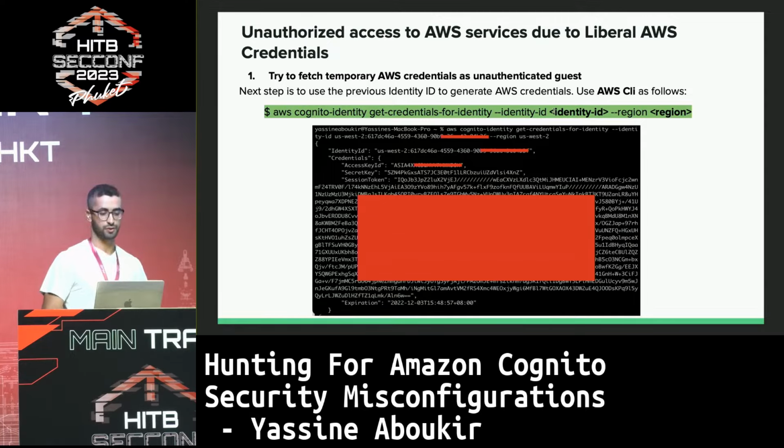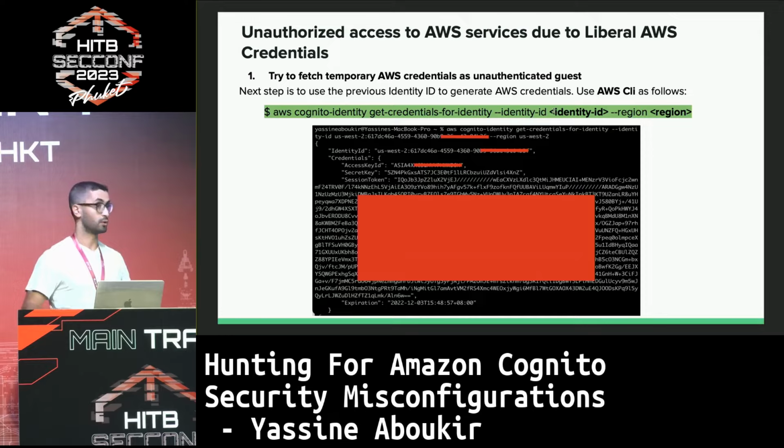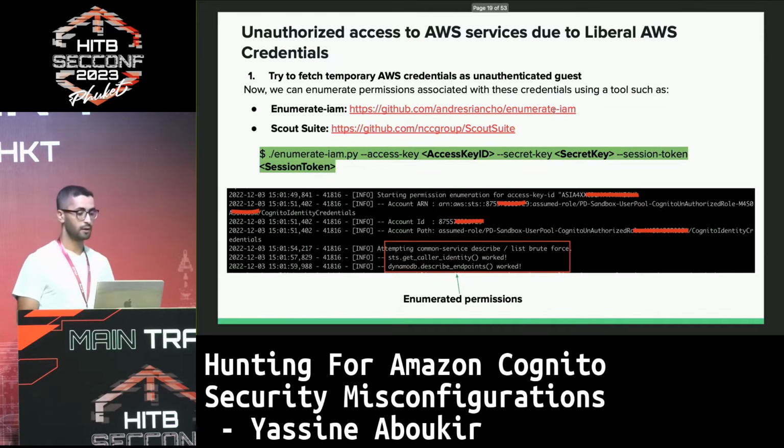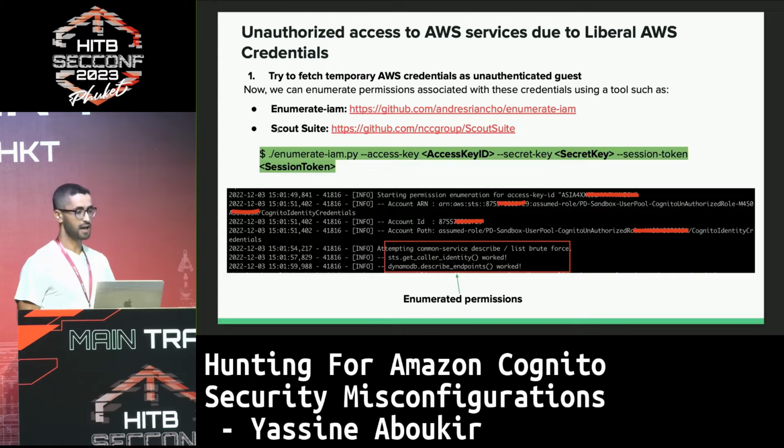AWS credentials. Now that we have these AWS credentials as a guest, we don't have an authenticated account, if you remember. We're basically a guest using public information to generate AWS credentials. Once we have them, we want to test if these credentials are over-permissive, like they have liberal permissions, or they provide access to different services that you're not supposed to access. How can we do that? Basically, we can use two available public tools: Enumerate-IAM and Scout Suite.